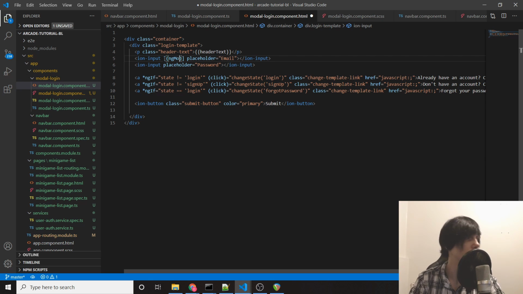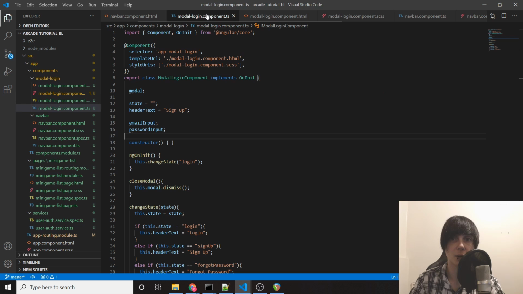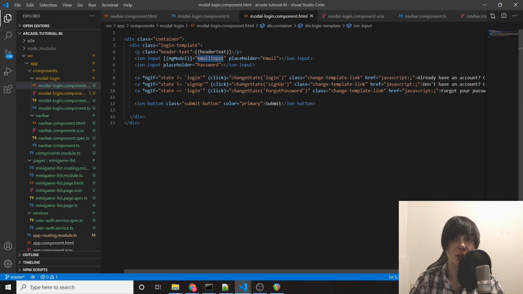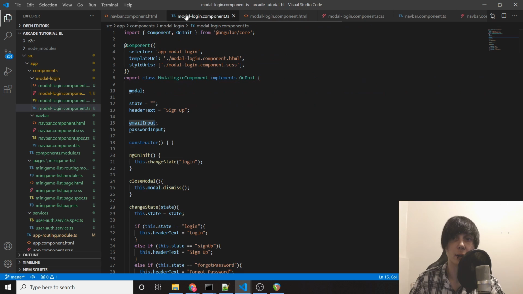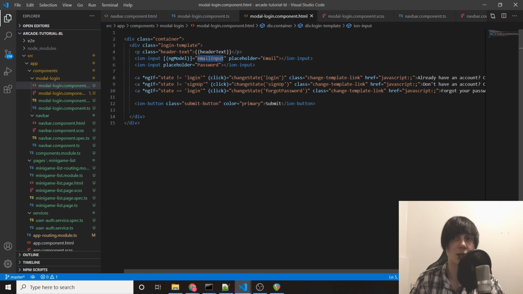ng model, and we're going to set equal to email input. And you'll notice this is called email input, and this is called email input. And because we use ng model, our variable is going to automatically be updated to whatever our text box is at any given moment, and vice versa. So we're going to set this equal to password input.